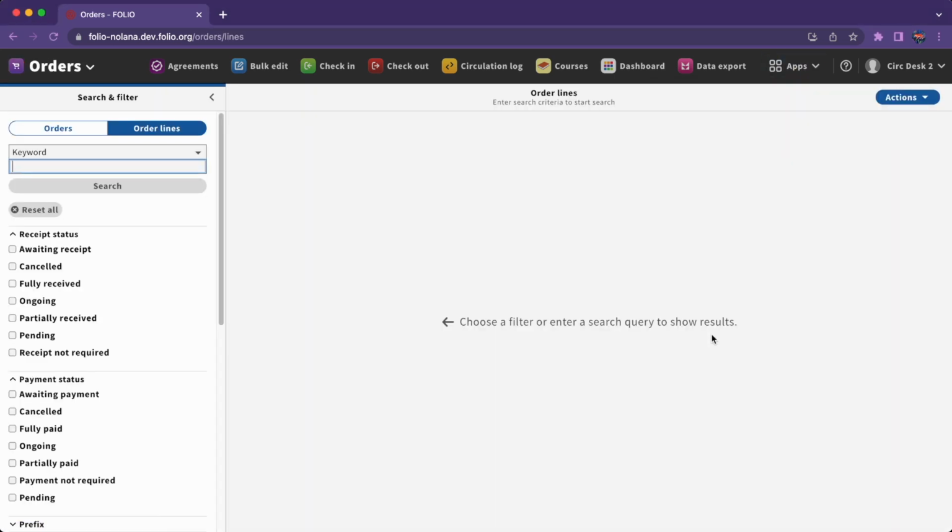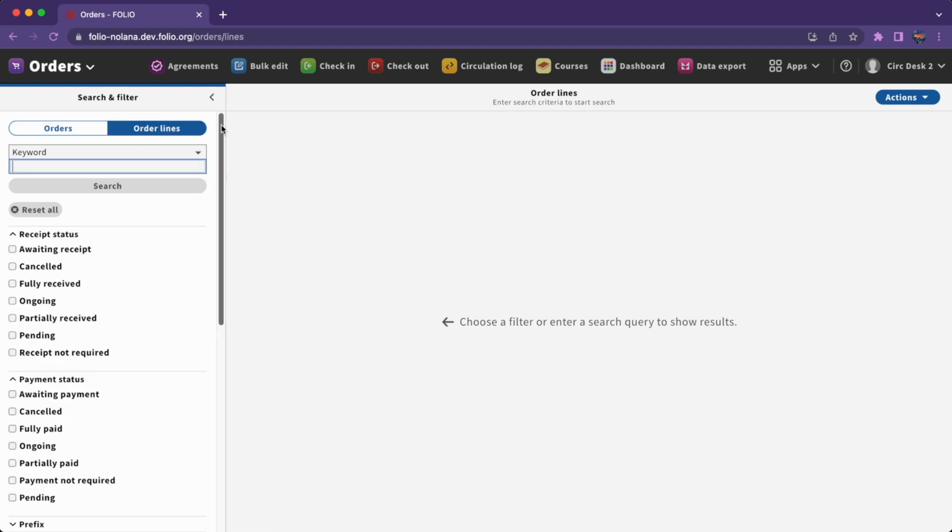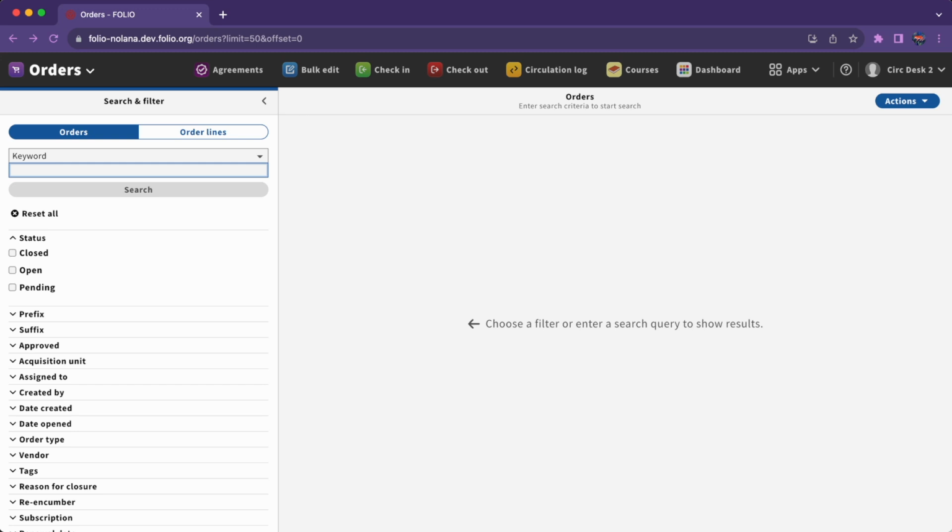The Orders app includes both orders, which are purchase orders featuring a list of titles or packages being ordered by the library from a vendor, and order lines, which are the actual titles or packages that are being ordered. You can choose to search either orders or order lines by toggling the button group at the top of the Search and Filter pane. The Orders app searches more than just current orders, so it's important to pay attention to the status of the order you are viewing.